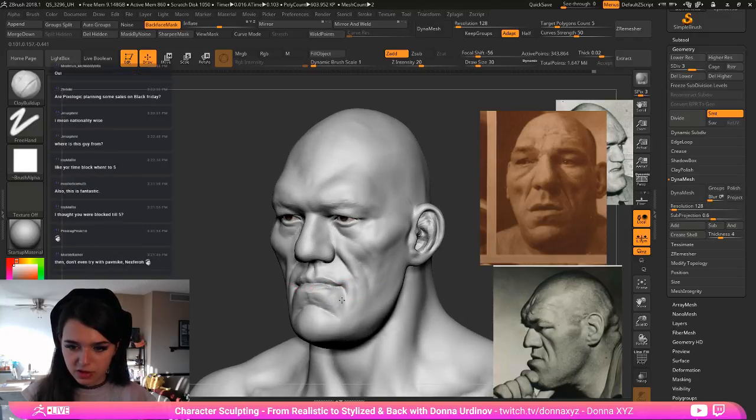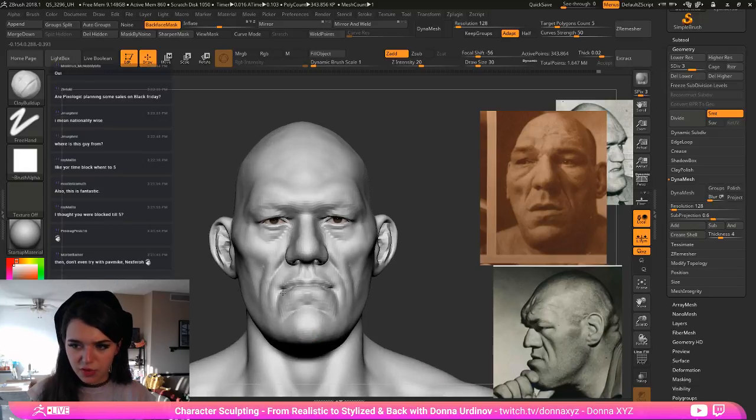Okay, let's work on this area actually. Oh yeah, the chin. I feel like I completely neglected this area.